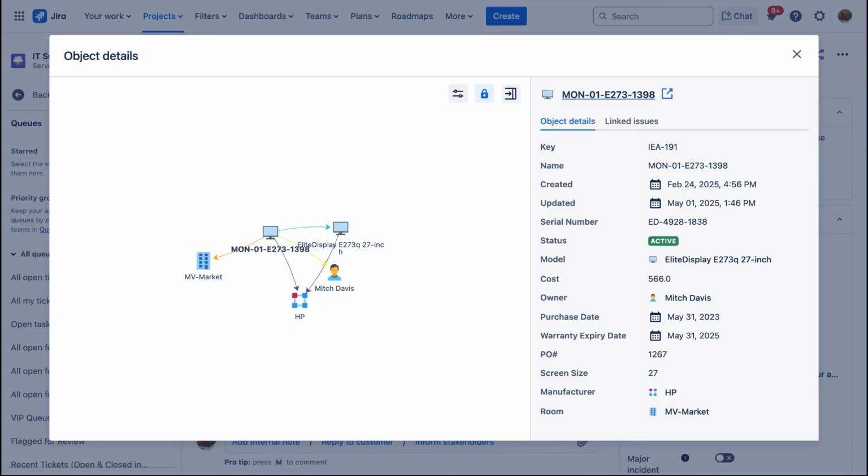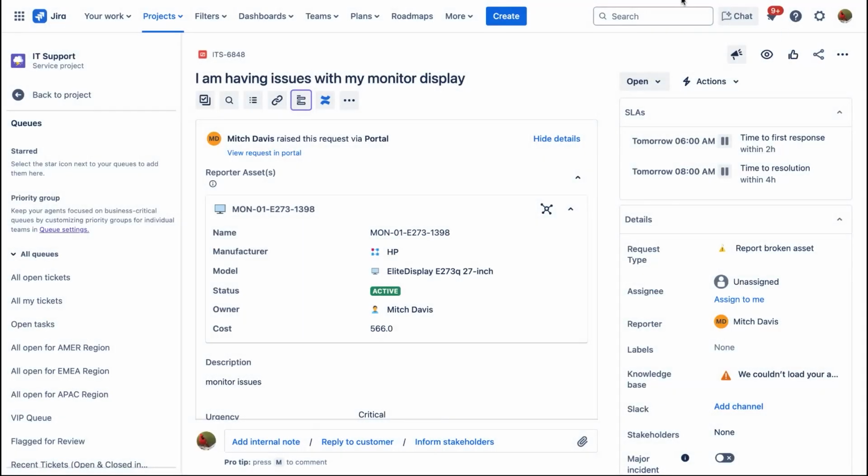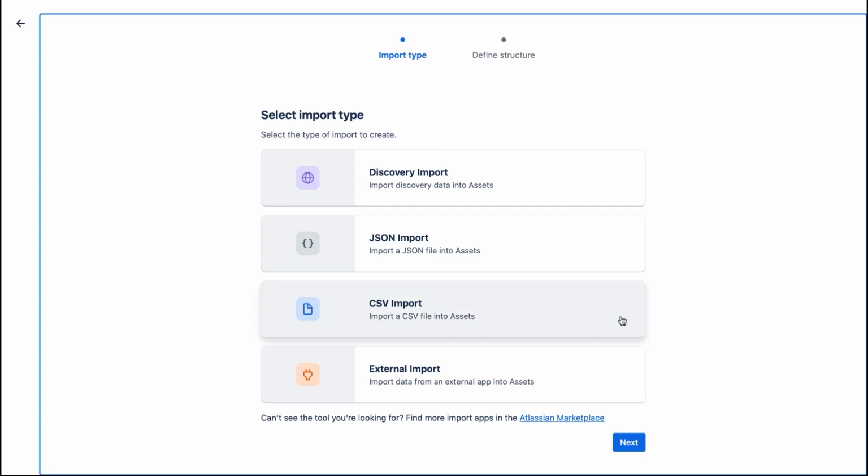So how are assets imported into Jira Service Management? Assets can be imported in several ways. There is the CSV import, where you can upload your CSV file and then map the columns to meet the object attributes. This is best for simple spreadsheets or maybe bulk data entry, or possibly for your initial setup when first exploring assets in your Jira application.